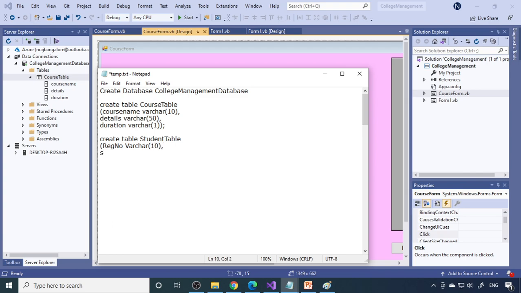Then student name. It's always better to avoid reserved words like name, since name may sometimes be a reserved word. Therefore you try to avoid it, so add something to that. You take it as sname, that is the student name. Now it is a varchar of 50.